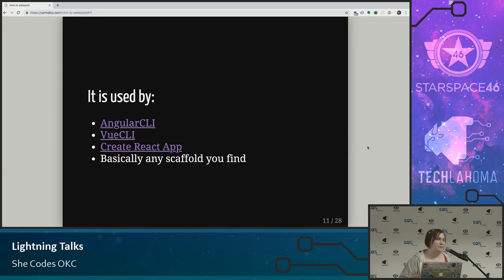Basically, any scaffold that you find, any helper that gives you a skeleton app to start working with, they're all using it.